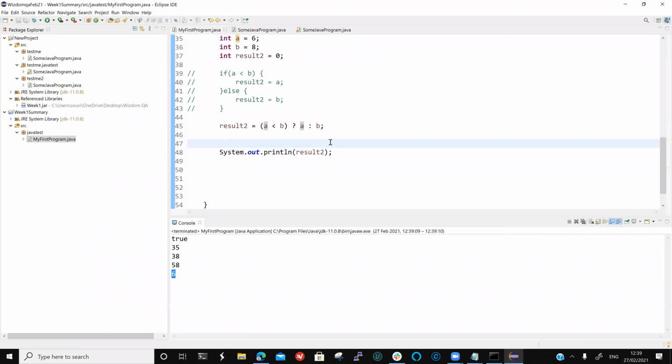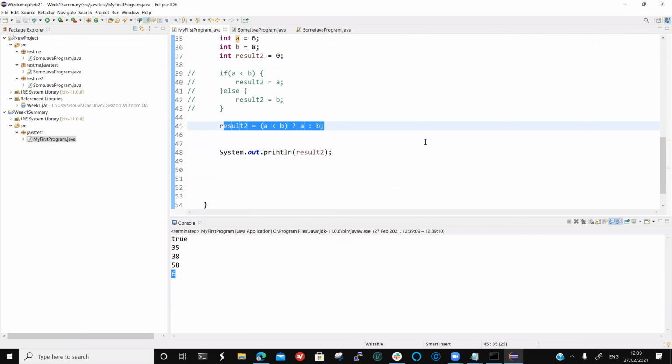That's the ternary operator. Multiple ways to write different things. It's just one line, and sometimes it is very convenient, right?